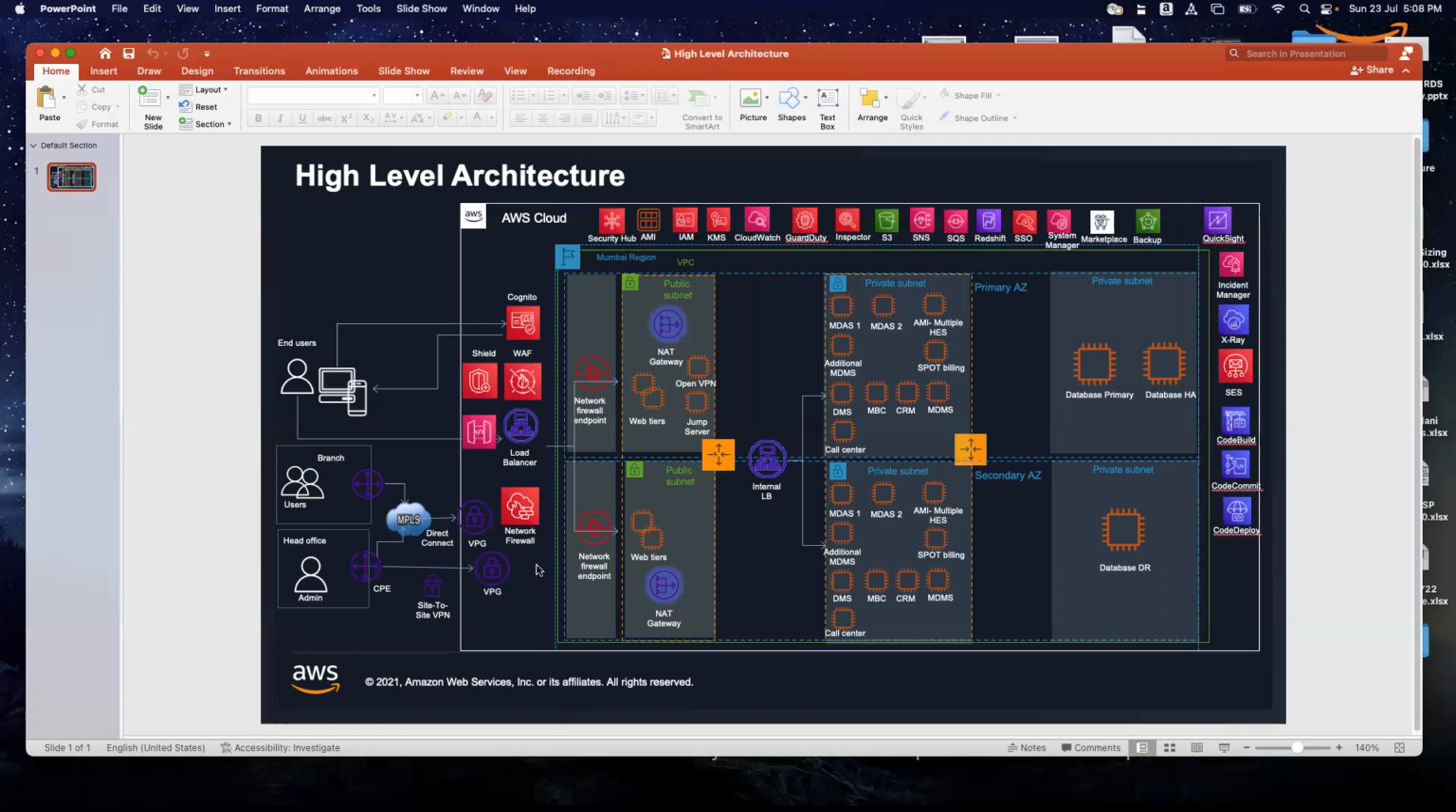And also you see there's a site-to-site VPN. Now the question starts. If Direct Connect is there, then why do you need the site-to-site VPN again?